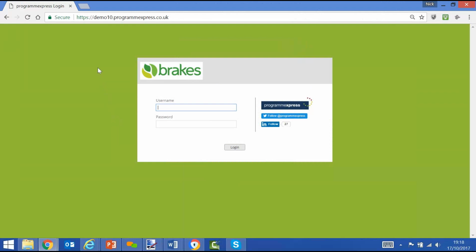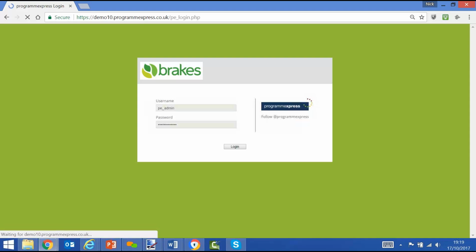So what I'm going to do is take you to a demo ProgrammExpress site. ProgrammExpress is in the cloud, so it's a URL, and you will see here that we have made up the demo system with the corporate color palette and logos for Break Brothers. So what we're going to do is log on as an administrator, and you can be an administrator, a write access user, or a read-only user.